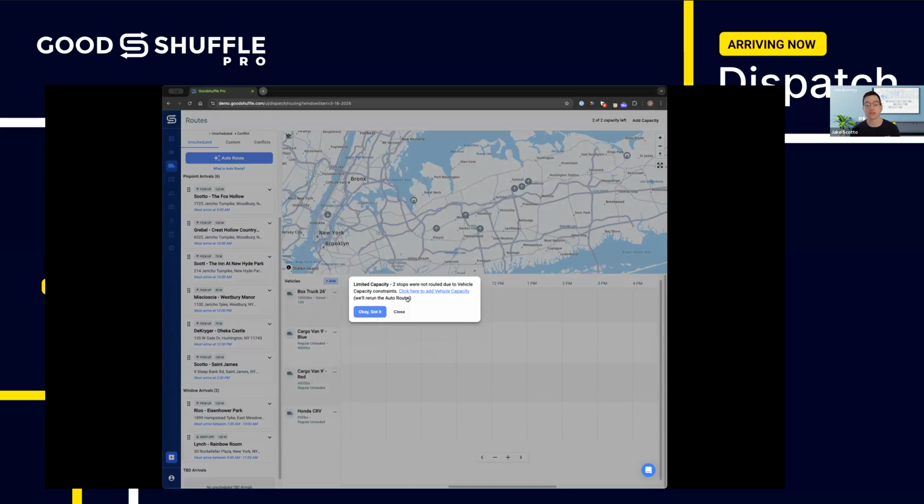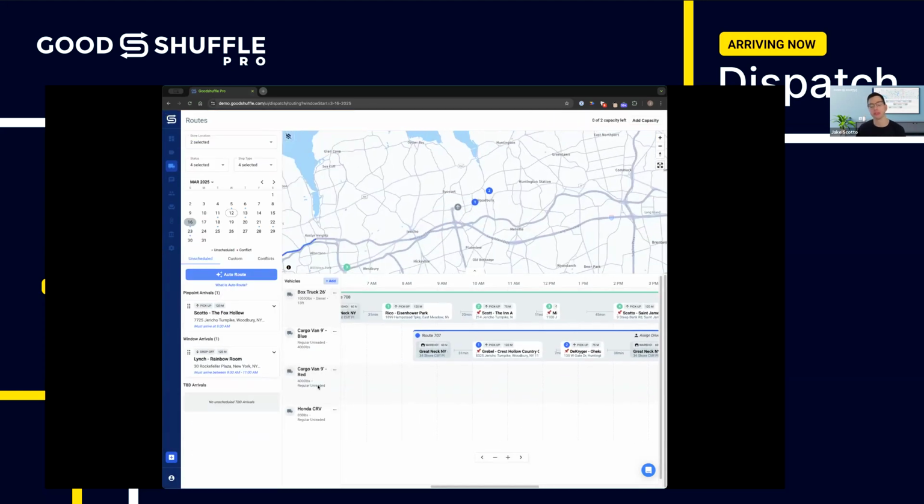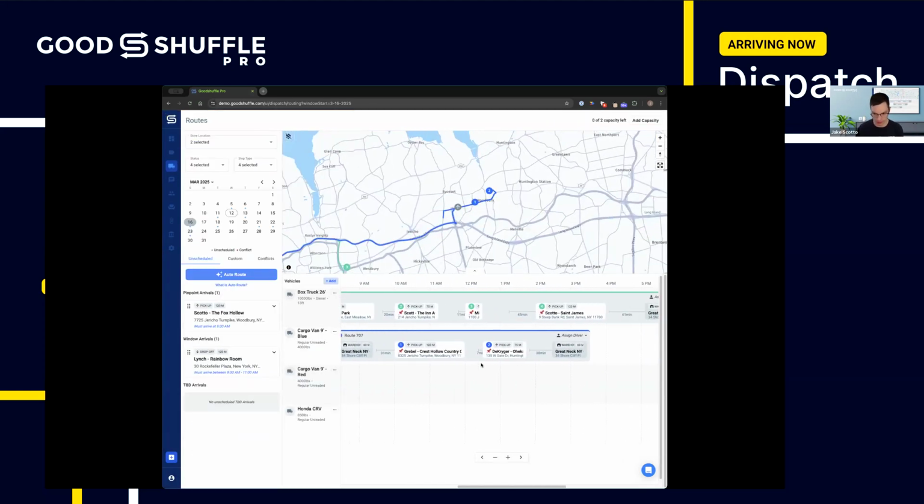So in this particular case, 2 stops were not routed due to vehicle capacity constraints. That means that even though I have 4 vehicles added to Good Shuffle, I only can run 2 vehicles on the same particular day. I have a capacity of 2. And with that constraint, it's saying, hey, you're not able to do this. If I click on OK, got it, it's still going to build the route for me and put everything together. And it's going to leave the 2 stops that I could not make right over here.